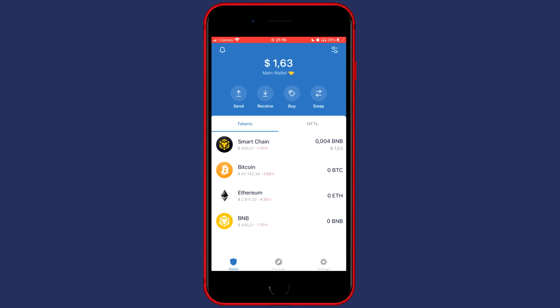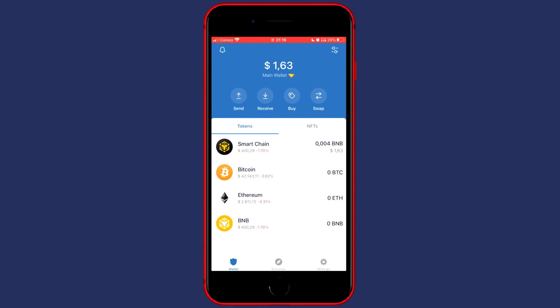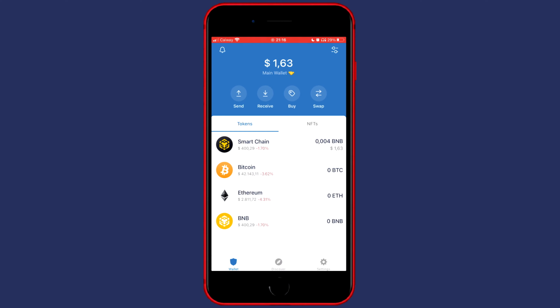So as you guys can see, right now I'm logged into my main wallet. You can see that as of this moment, there's only $1.60 in it. However, I know as a matter of fact that I hold another coin in this Trust wallet. However, it doesn't appear right here.